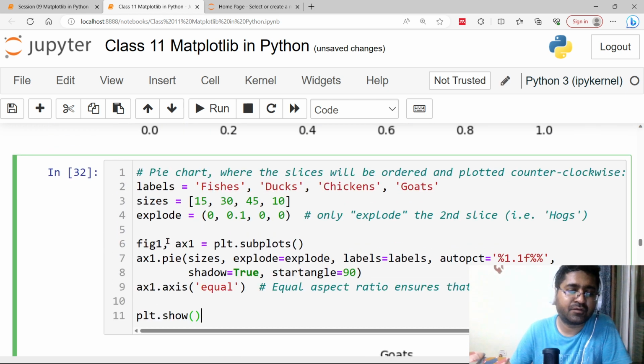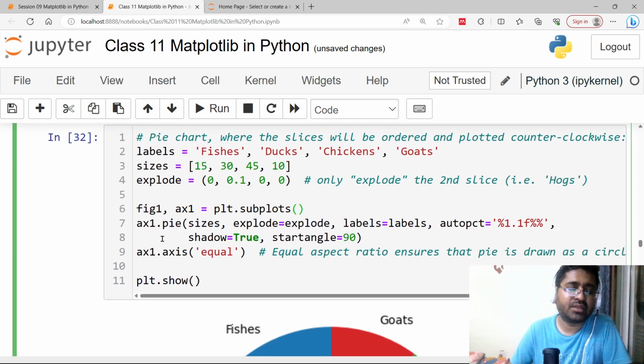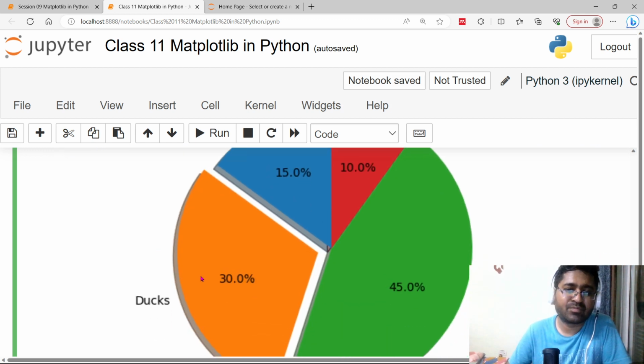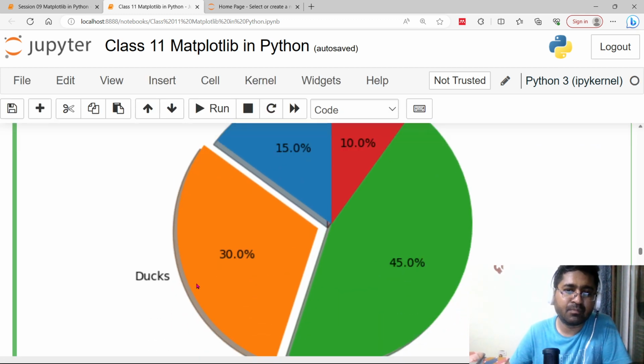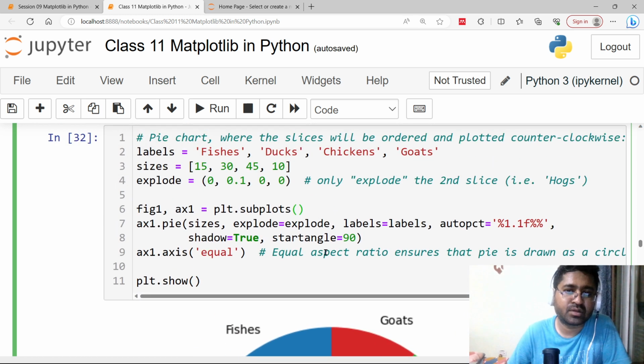So now we have fig, ax1 = plt.subplots, and then ax1.pie will be my graph, and sizes are 15, 30, 45, 10, and then we are going to explode. So what is the explode here? Explode is the pizza portion which is coming out. In our case, ducks is just coming out, right?